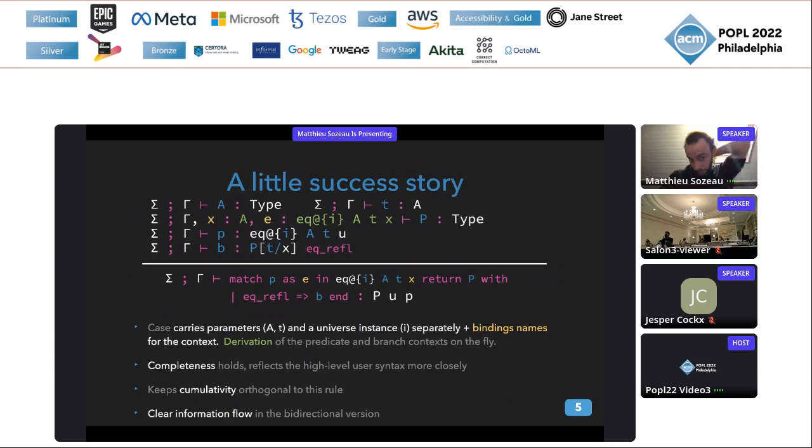So a more interesting fix would be to actually fix the information flow in this rule, and that's what we've done. And that's really inspired by the bidirectional presentation of the system. So now this match construct in Coq no longer carries a lambda abstraction to represent the predicate. It rather separately carries the parameters, so A and T here, and a universe instance at which the elimination was done in the first place.